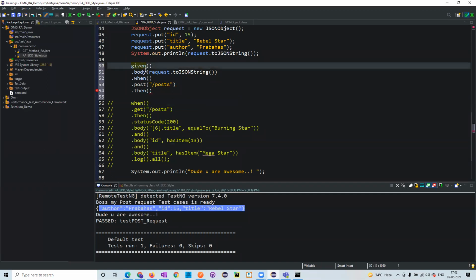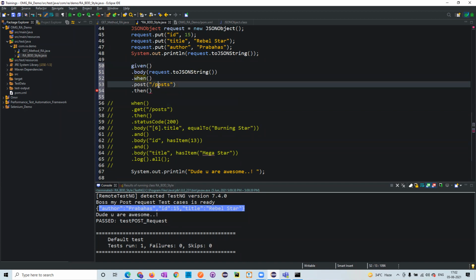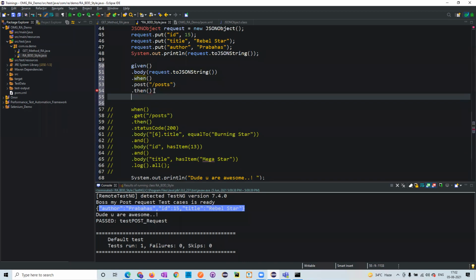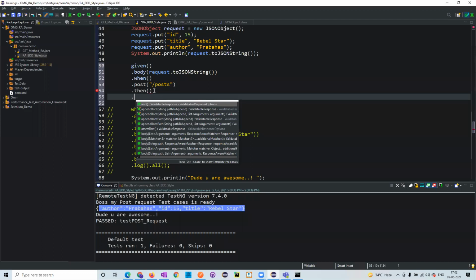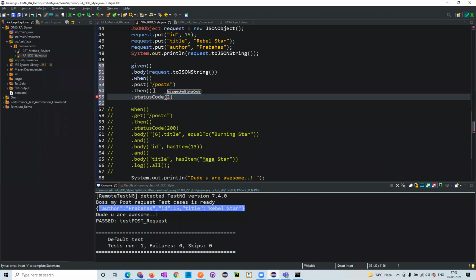So now see, given this is an input, when this particular post action has been performed, then what will happen? Then the status code should be 200 or what? 201. The record should be created. When the record is created, it will have 201.